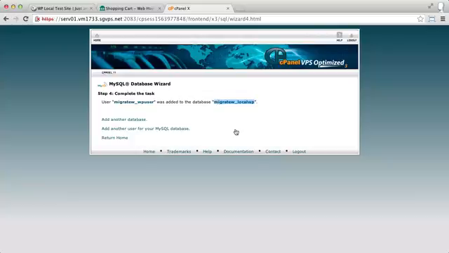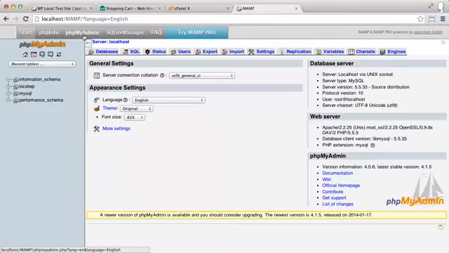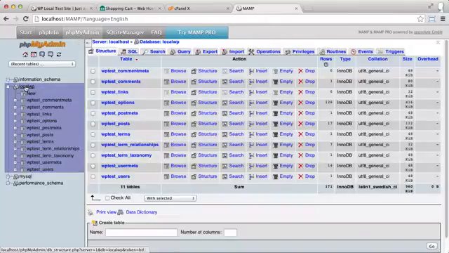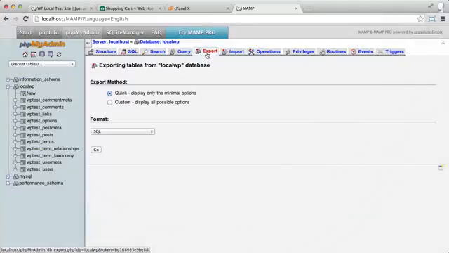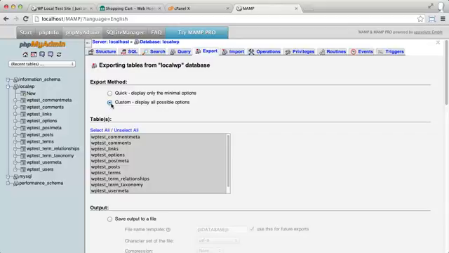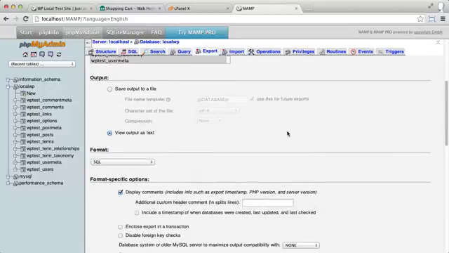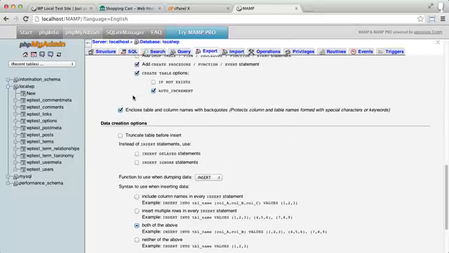Let's come back now into MAMP and click on Open Start Page. We'll navigate into phpMyAdmin and click on the database that we've been using. And along the top, we'll click to export this content. We'll do a custom export with everything selected, and it's saved as an output file to text.